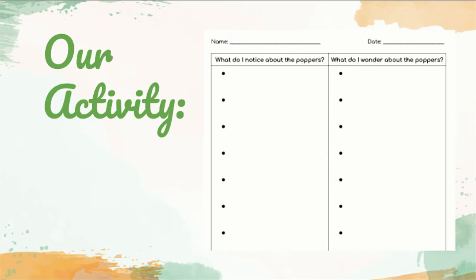Our activity today, if you are a friend at home, yesterday we played with the poppers for a little bit. My class, Miss Mafia's class, I had asked you to think about all of those things. What did you notice, and what do you wonder still about the poppers? When we were playing with them, what were some things that you noticed, and what do you still wonder? The things that you noticed could be maybe the size, the shape, the color, how high it bounced, how it bounced, maybe things that you're still wondering. Oh, what if I do this? Or if I do this, then it's going to do that.